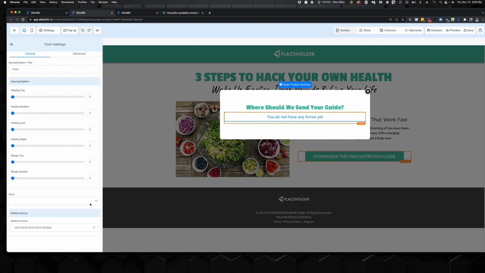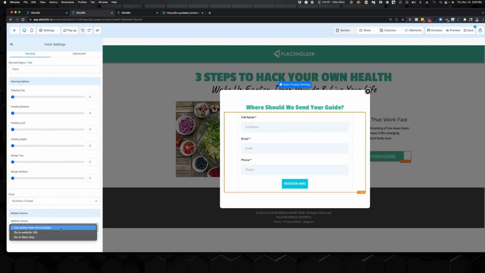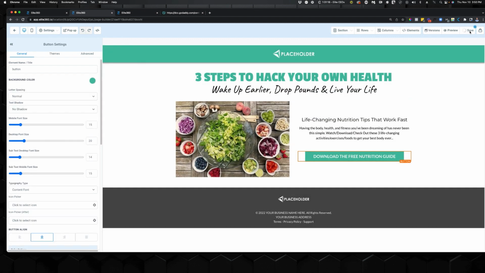Don't have any forms on this one, so which form do I want to use? There's the nutrition funnel. And I've got to tell it what to do after they hit submit on the button. I'm going to use go to next step, which is going to be the VSL of this one. All right. Let's save that.